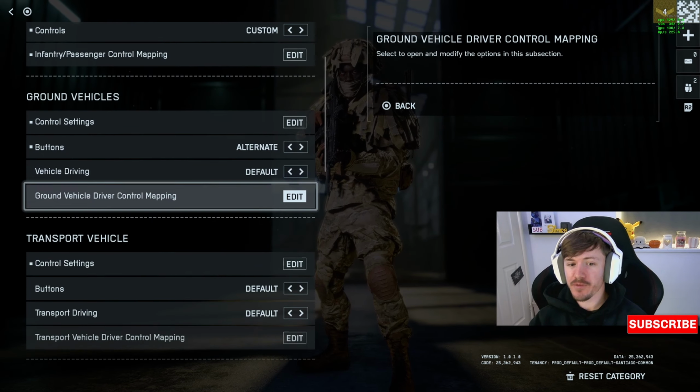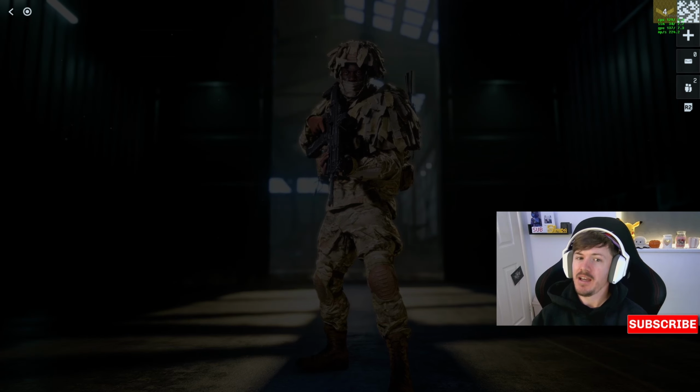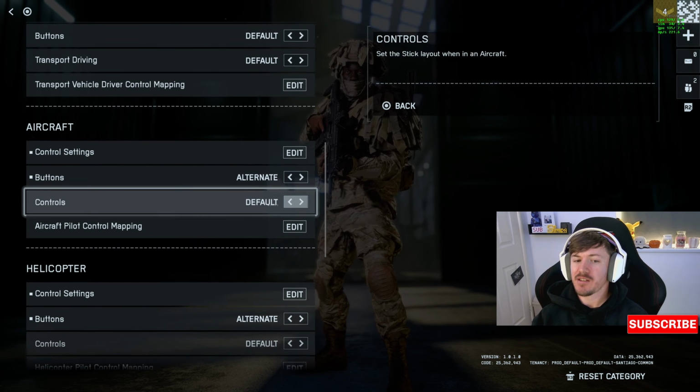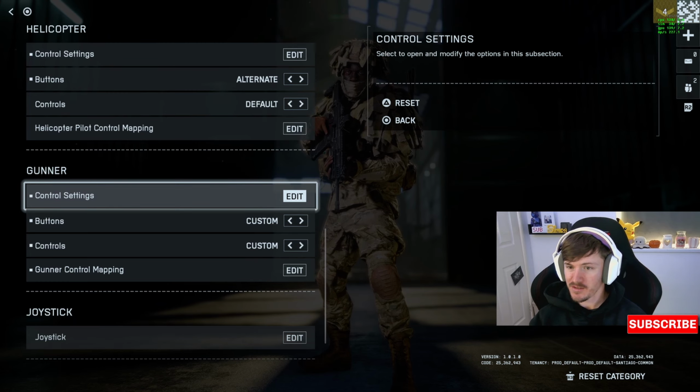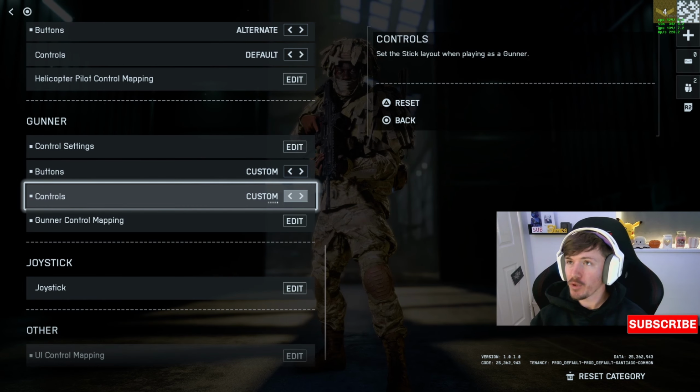And then all you need to do from there is make sure transport vehicles are all the same. And just basically go down the list, make sure your aircraft control settings are the same, make sure your helicopter control settings are the same, and make sure your gunner is the same. Now, once you've got them down, we'll come back to the button layout.